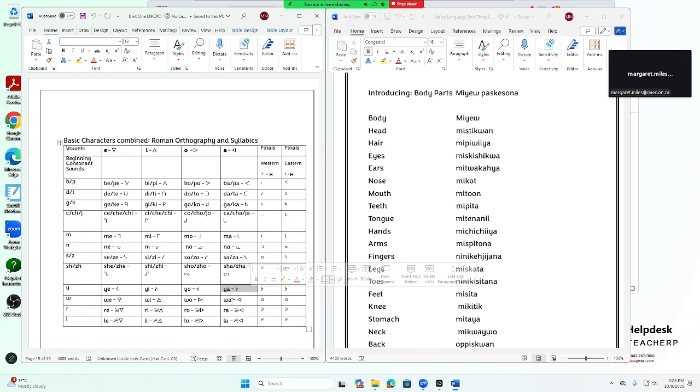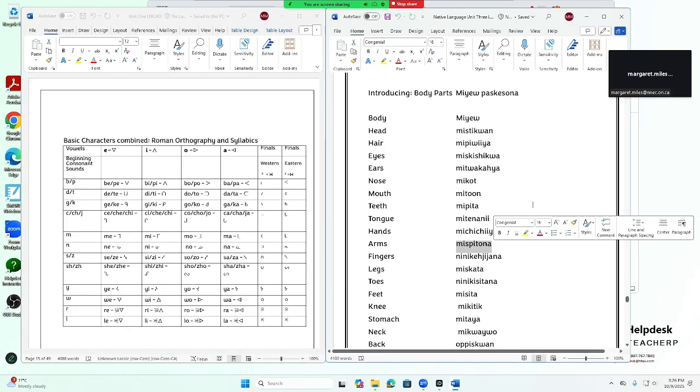So the next word, mispituna. If you look on the right hand side is the Roman writing, and the next one right here, mispituna. This word is shaded. So the first one says me. I will show you me.